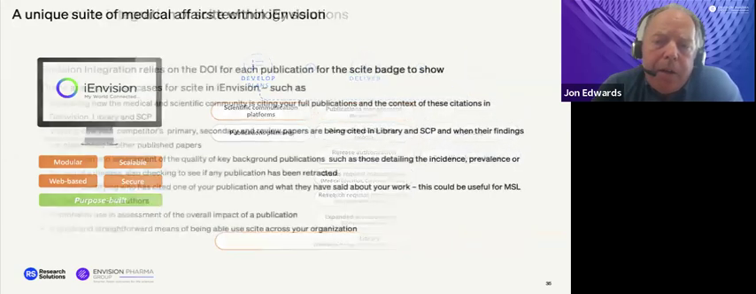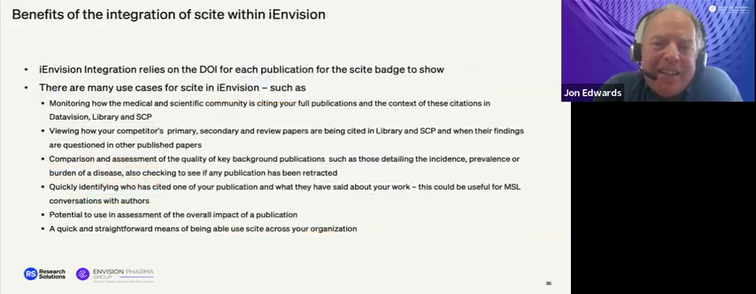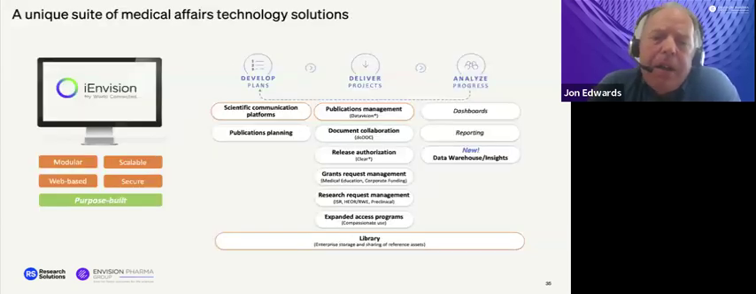So typically, sorry, Josh, can we just go back? Thank you. Yeah, so typically a publication manager would utilize the scientific communication platform and also DataVision, but library is often used right across the pharma company. So, you know, everyone within a pharma company could have access to the library. So when we were looking at where it would make most sense for Scite to integrate within our solutions, these were the three that made most sense to us from a business perspective. And in the next few slides, we'll just go through some of the potential use cases and how you might use Scite.